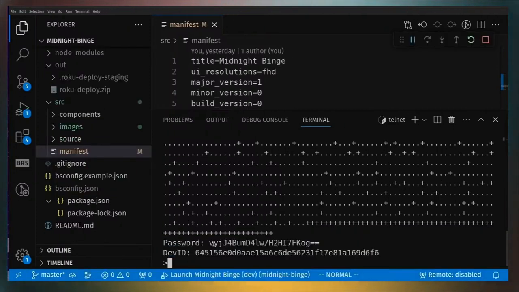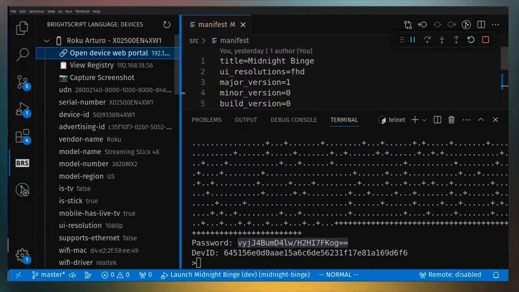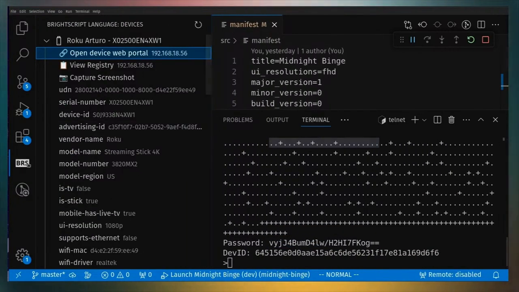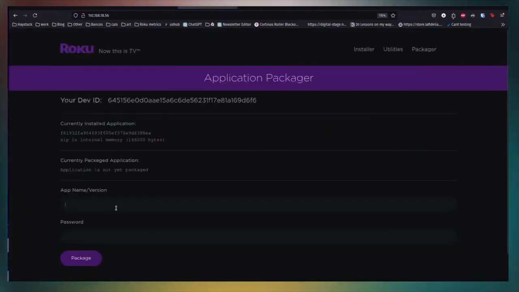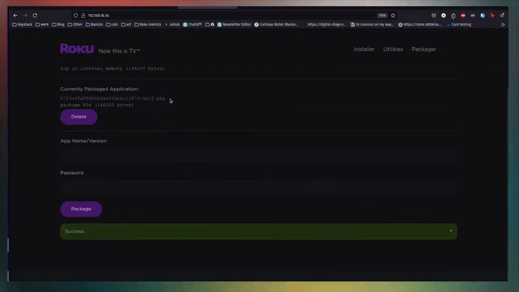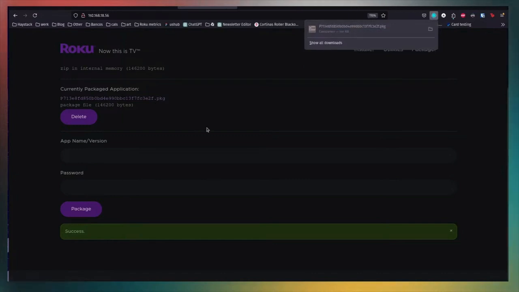Now that we have our signing credentials, to generate a signed package for the first time, go to your Roku IP in the browser, which you can easily find from the VS Code Roku panel. Go to the Packager tab and enter the name of your application and your signing password. Then, press Package. After just a second, you should see a link appear above the form. Click it to download your signed and packaged application.